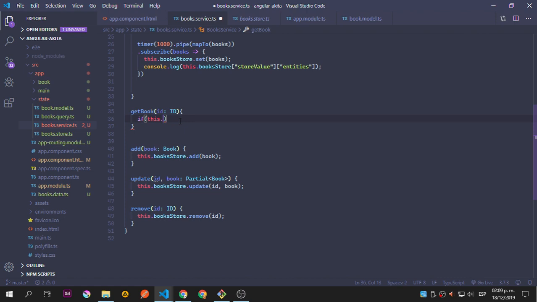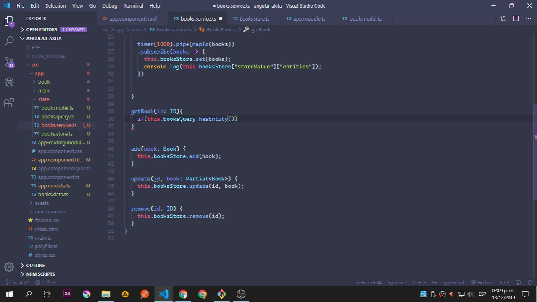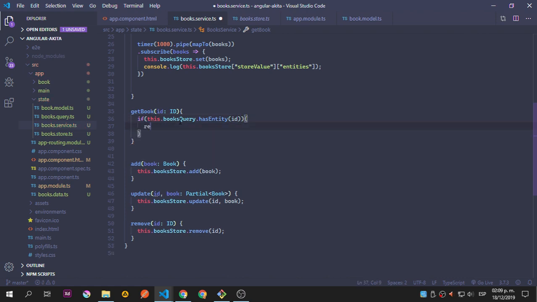Remember that we have the books query, right? And we can check, does this have what I'm looking for? What I'm looking for is the entity inside this store that uses this ID. Now let's say we want to return that. After getting this entity, we're going to receive a true or false, kind of, and if we have this entity, then return it using this.bookStore, not bookQuery.